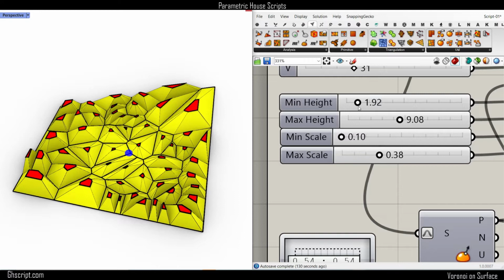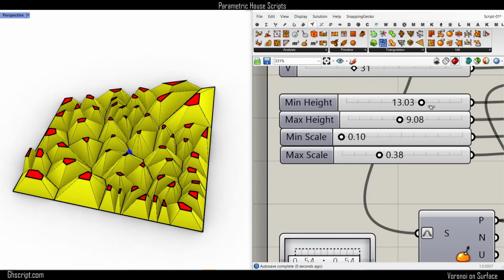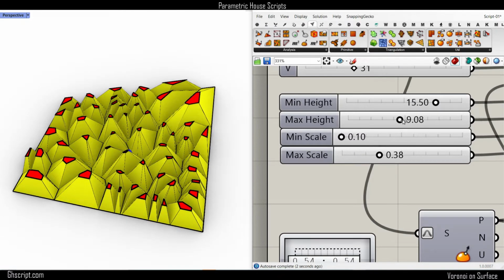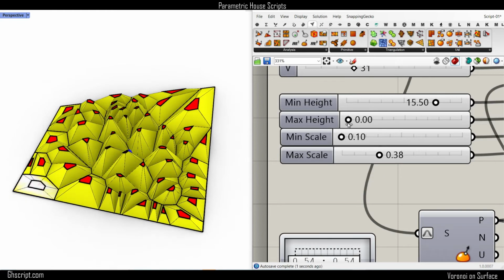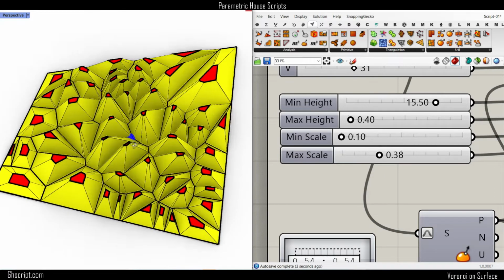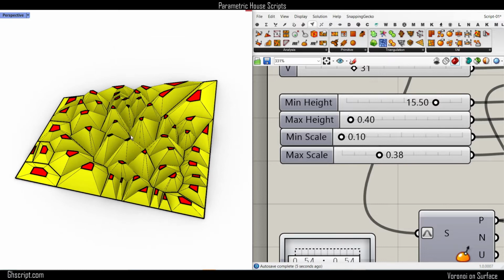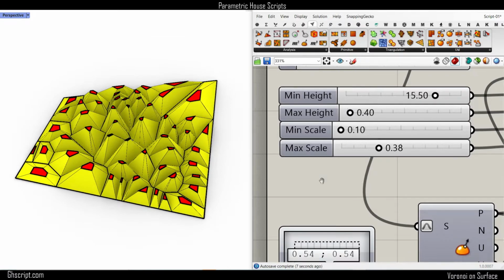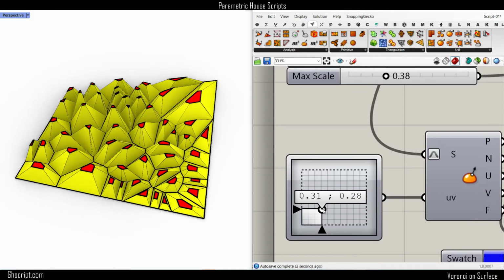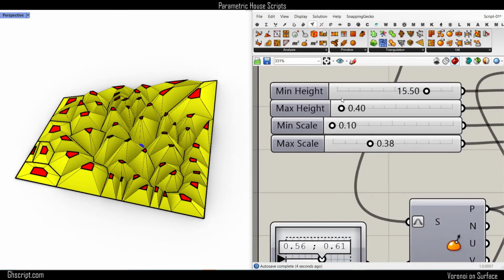You can also change the minimum height and maximum height. For example, if I give this a bigger number and the maximum height a smaller number, you can see that the point attractor is actually giving it more height at the location of this point. This is also a useful tool if you want to change the minimum height and the maximum height.